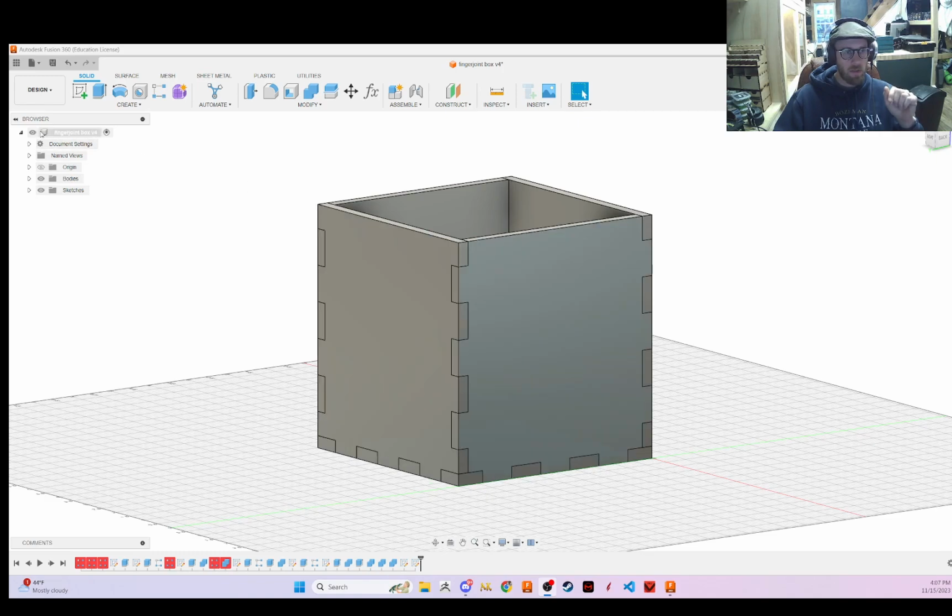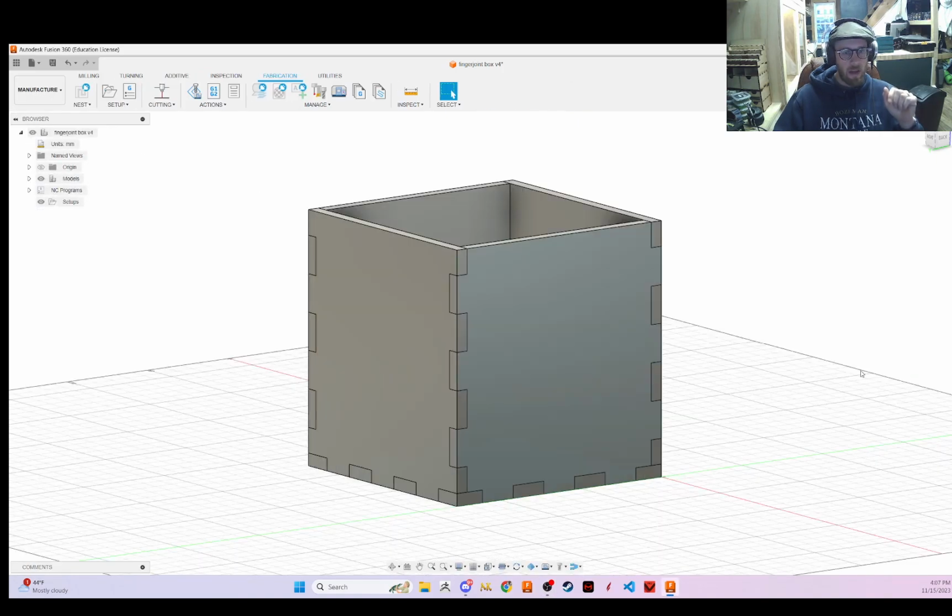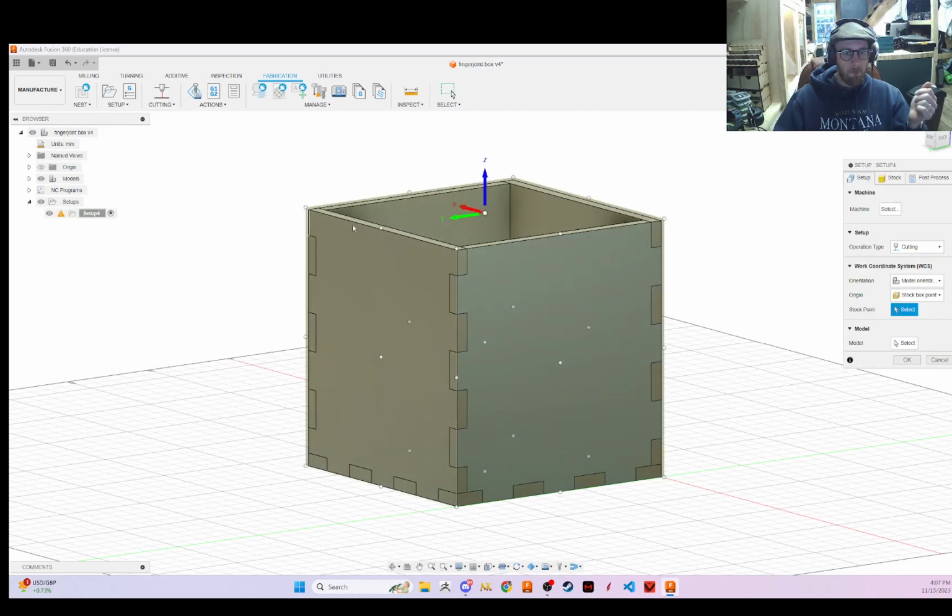So what we're going to do is start by going from design up here. You're going to go to manufacture because we're doing something. Now, this is where we create the file that will tell the laser cutter how to move in order to cut our box. So first things first, we are going to want to start by making what's called a new setup. So you're going to click new setup.